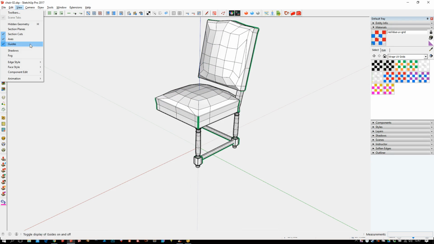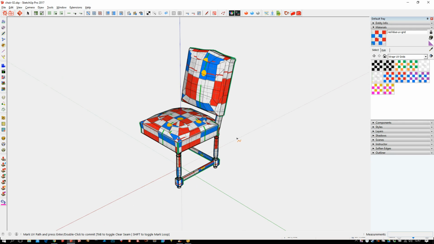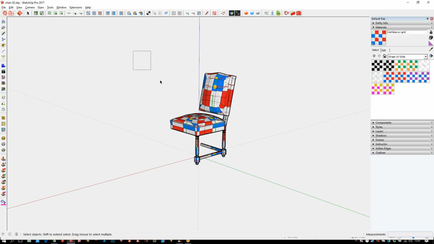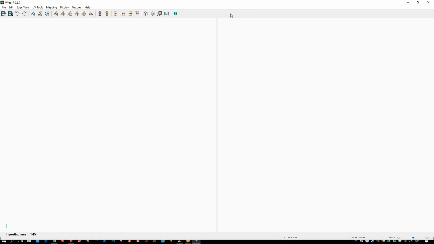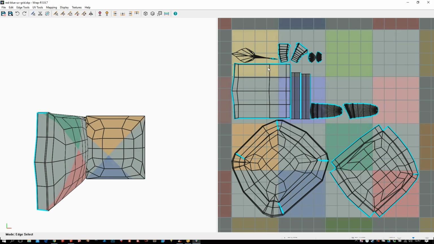I'm just going to go back into shaded with texture mode. And we're ready to export. So select all the mesh, click export to WrapR. You can see it's importing and it'll finalize. Does it pretty quickly and we get our mesh.